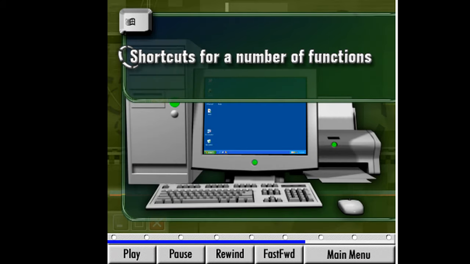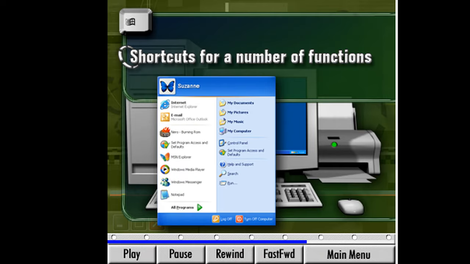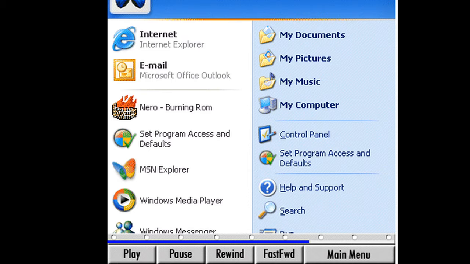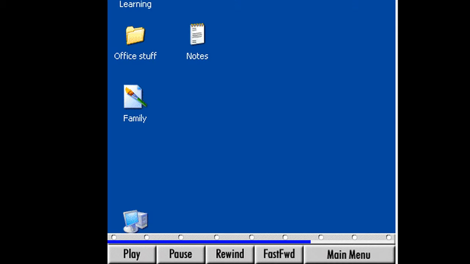Pressing the Windows key, usually along with another key, provides shortcuts for a number of functions that we'll use during my lessons. The first one is opening the Start menu. Press the Windows key once, and the Start menu instantly appears on your screen. Press it again, and the menu disappears. This is a quick shortcut for opening the Start menu, no matter what we're doing in Windows.